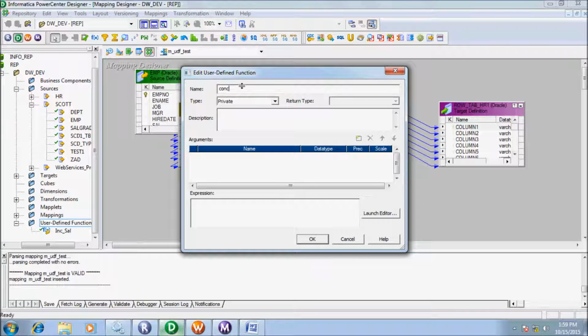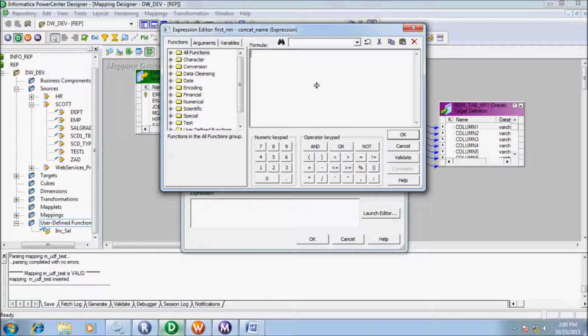Give your name, concat name. Type public. Add the argument, first name, second name, data type string. Now click on the launch editor button.